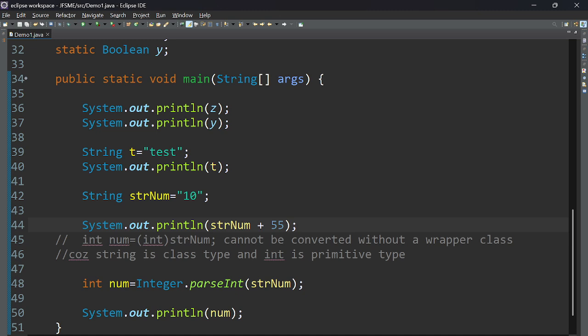Same thing I will write with the number here, System.out.println num plus 55. Since num is of type int, it is a converted value of the string strNum. So now it is purely converted into a number. Because it is converted into a number, it should add the values 55 plus 10. So that is going to be 65. So here is the use of your wrapper classes, and also the concept of boxing, conversion of primitive type to object, or unboxing where we convert a class type into primitive type.